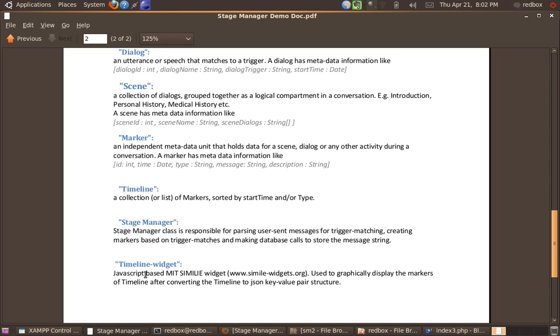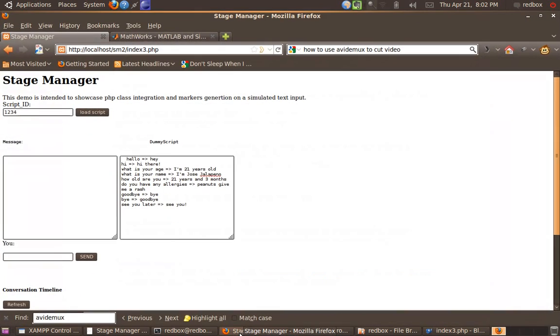And of course, the stage manager is also responsible for storing the messages into the transcript and sending the response back to the user. And now we have the timeline widget, which is basically a JavaScript widget which I got from this source. It's an open source project, and it has a really nice look and feel to add to the GUI of the conversation transcript.